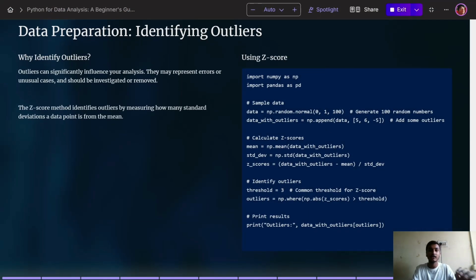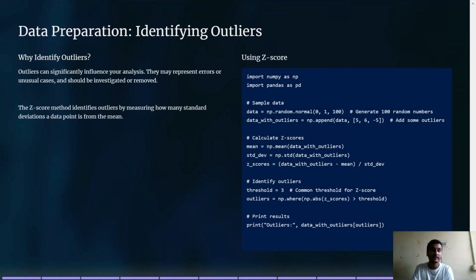Now, how to identify outliers and why do we need to identify them? Outliers can significantly influence our analysis. They may represent errors or unusual cases and should be investigated or removed. One method we use is the Z-score method, which identifies outliers by measuring how many standard deviations a data point is from the mean. So let's look at the sample code.